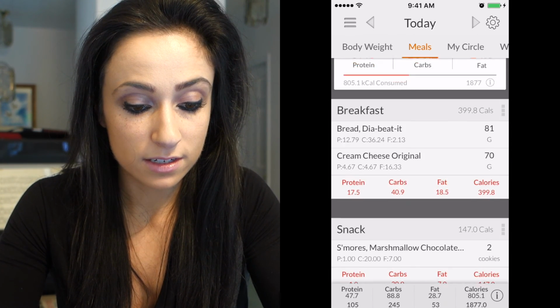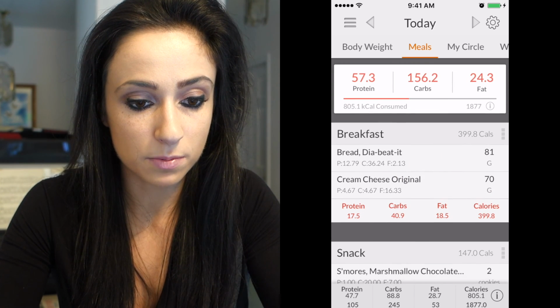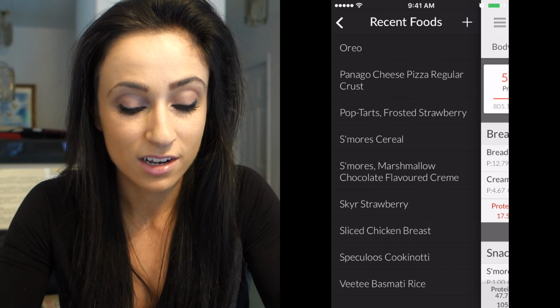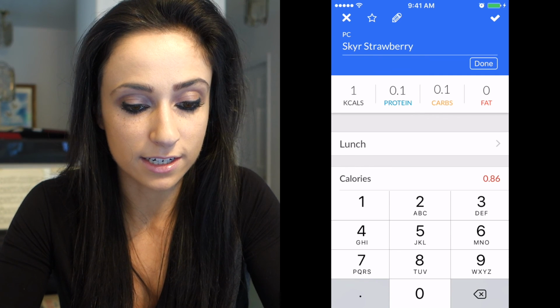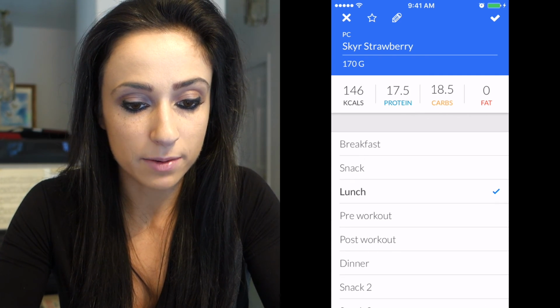So we have our breakfast, snack, and lunch. We still got quite a bit to play with here, so let's add in my pre-workout meal. I like the Skyr Greek yogurt, strawberry flavor. Lots of protein in here, guys. So I'm gonna have maybe 170 grams for my pre-workout.